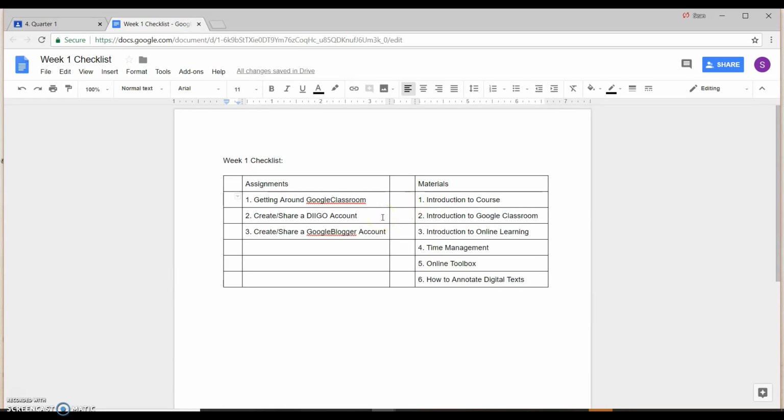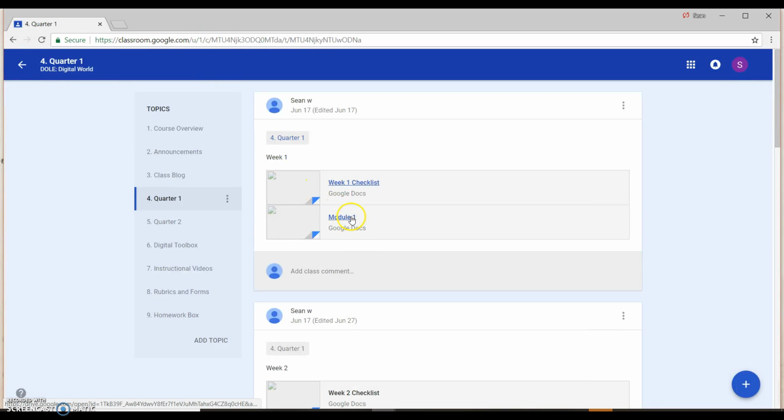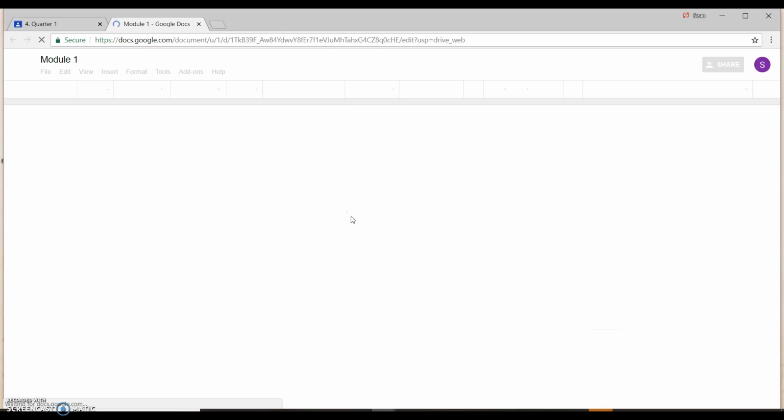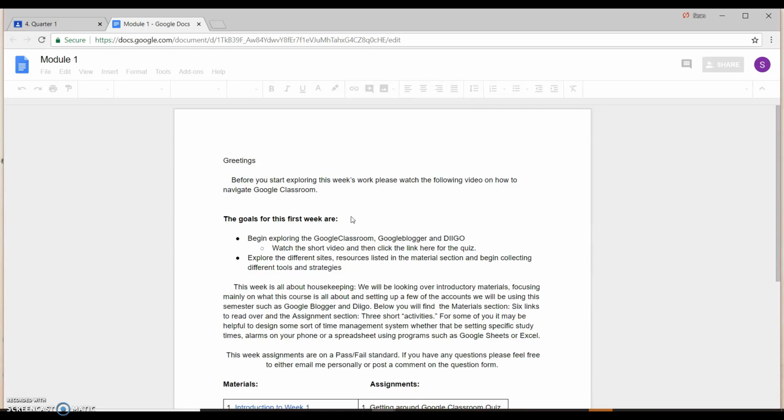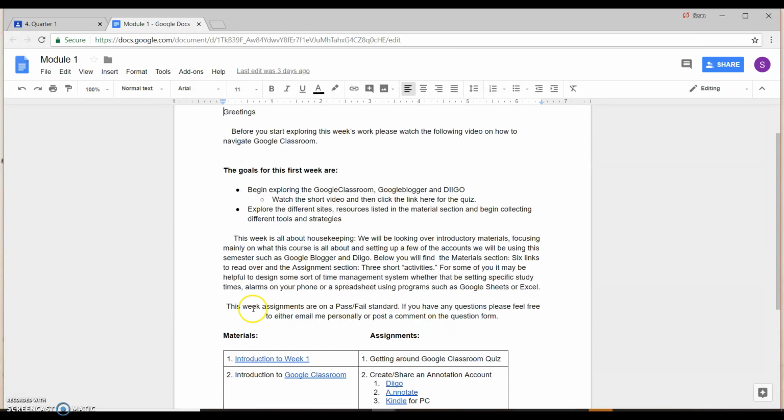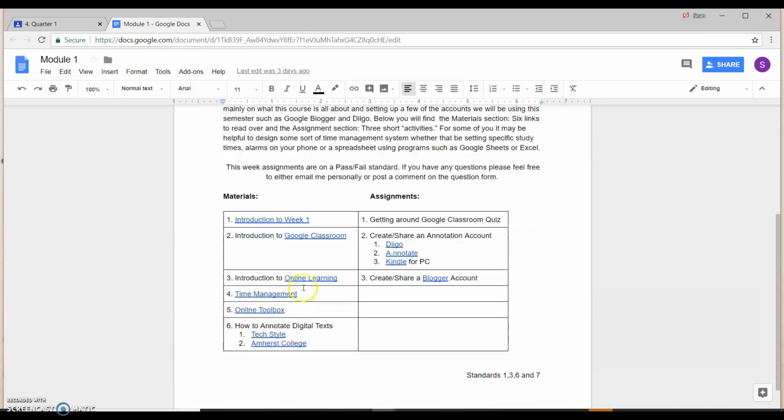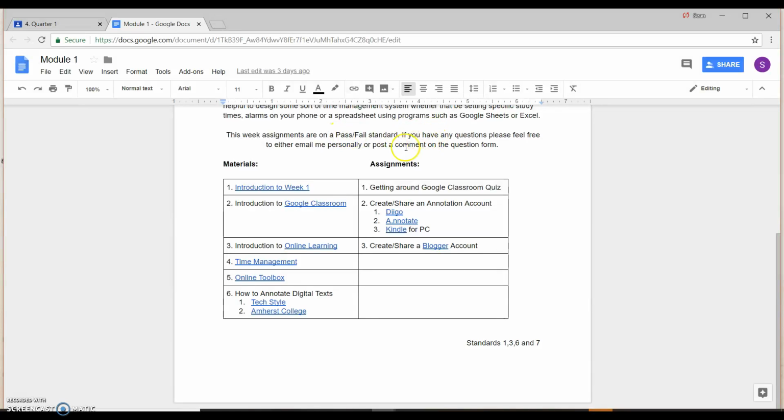You can upload this to your Google Docs account. You can print it off if you want a physical copy. Save it any way you want. The next part is our modules. Our modules give a general overview for the week, as well as our goals, what I'm expecting, and how it will be graded. So for week 1, it's graded on a pass-fail standard, and it's really setting up the different accounts that you'll be using throughout the semester.